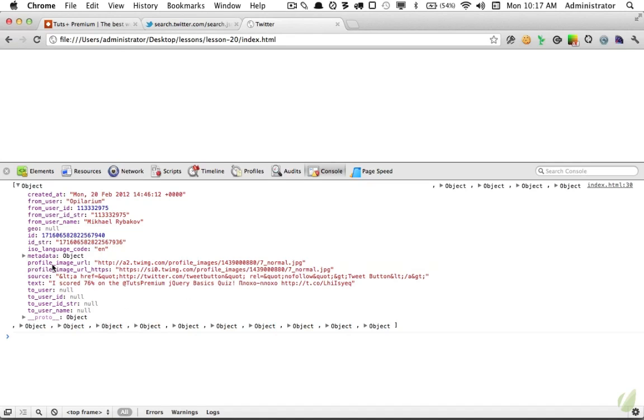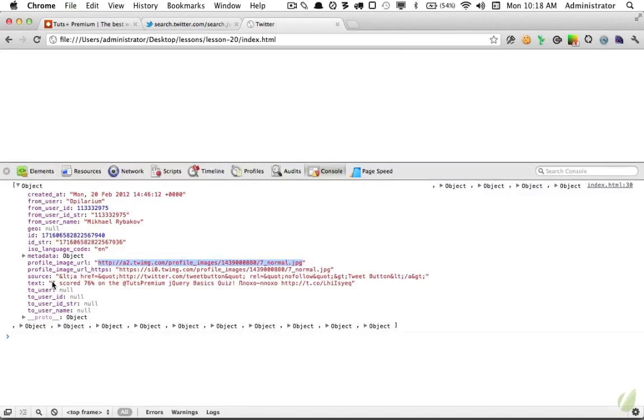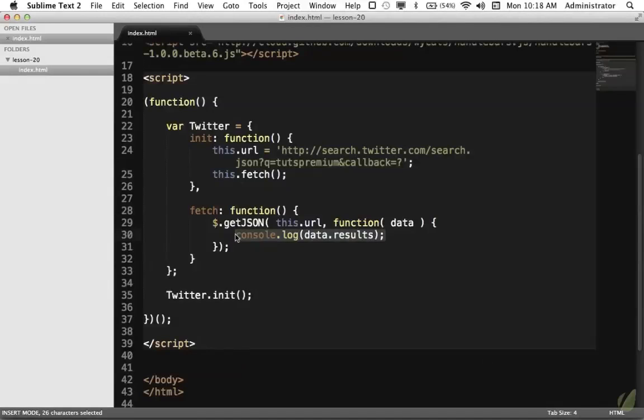So you can see we have access to the profile image URL, and if we view that, you'll see it looks like just some kind of grass, but that's their thumbnail. We can also reference the tweet itself, and we can see I scored 76% on the Tuts Premium quiz. And then we also have the user, in this case, Opalarium. All right, so now that we have everything, why don't we filter this down so that it's easy to work with? An easy way to do that is to use jQuery.map.